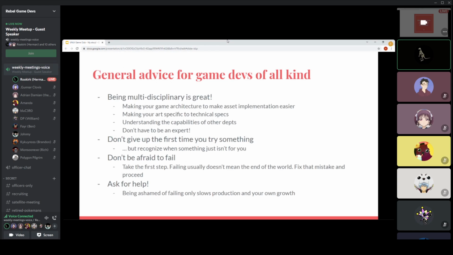Then the next bullet point is, don't give up the first time you try something. I've tutored a lot of 3D modeling classes at UCSC, and there's always a handful of students that at the end of quarters say, I hate 3D modeling, and yeah, it always makes me sad. But I'll recognize they had hardships. Maybe it was external factors. Maybe the way the professor was teaching them wasn't great.